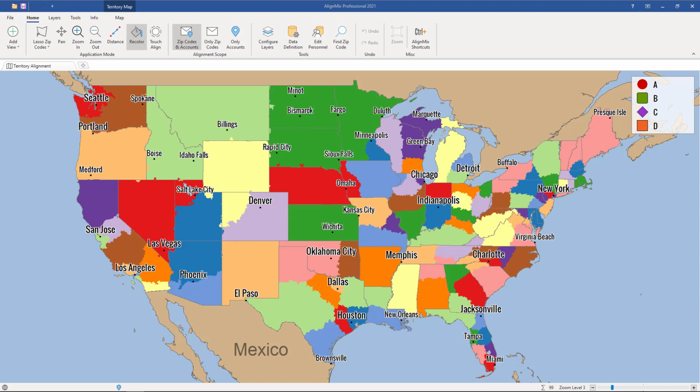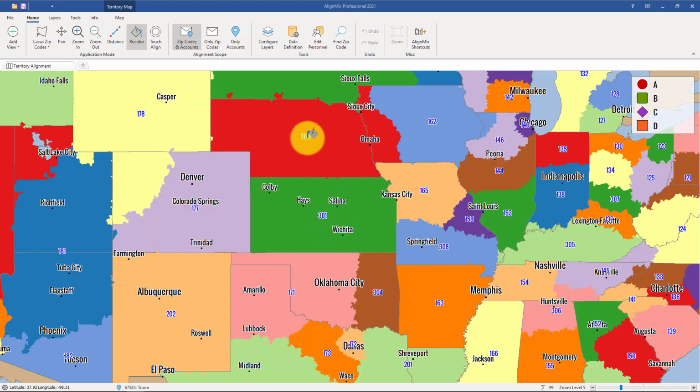In this AlignMix video, you will learn how to customize and add additional territory labels to your territories. By default, the first label that will appear in the center of every territory is the territory ID. And the territory ID will either say territory 1, 2, 3, 4 if you've created them manually from scratch, or it will show the ID that you used during your territory import process.